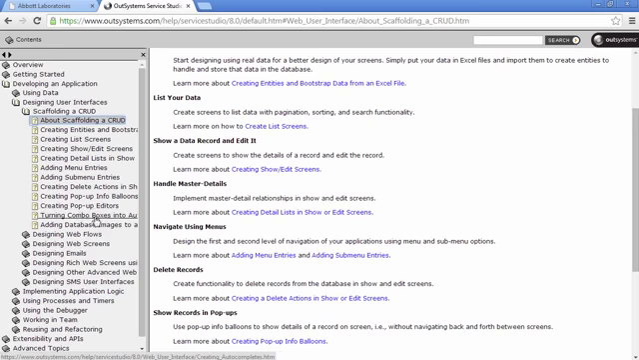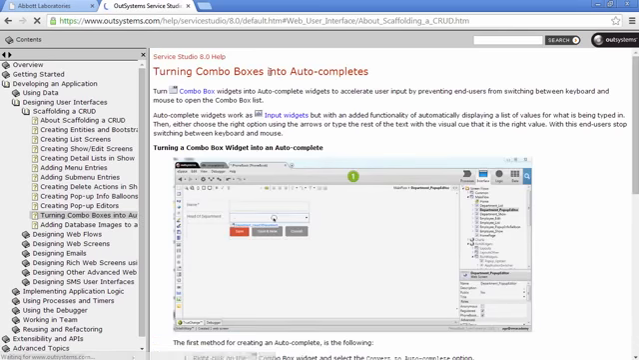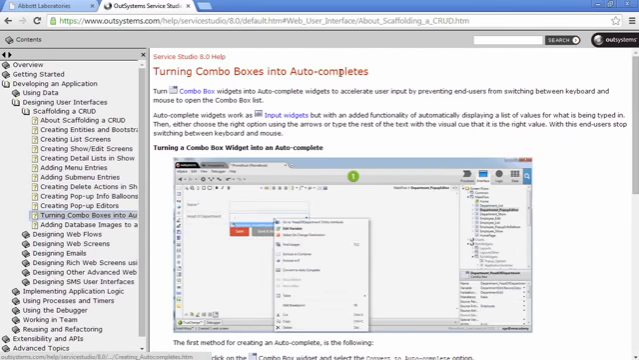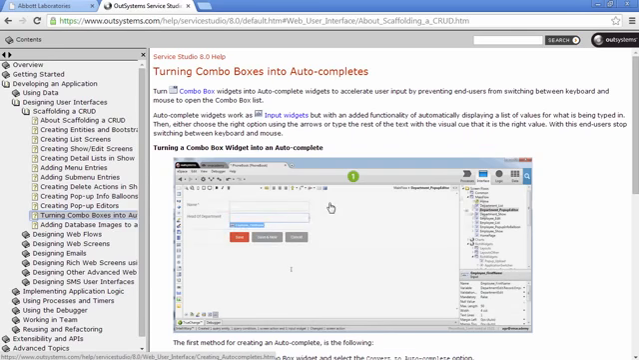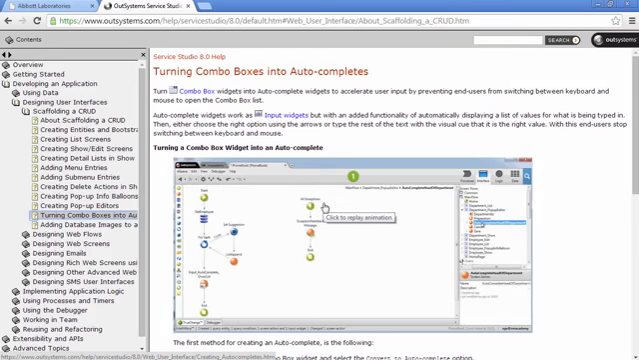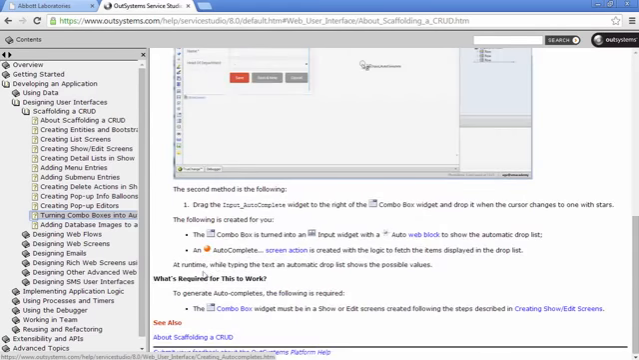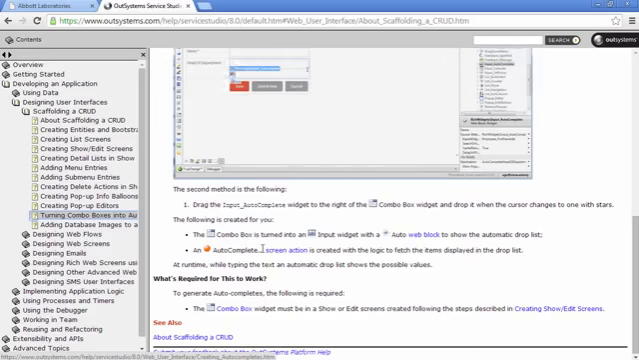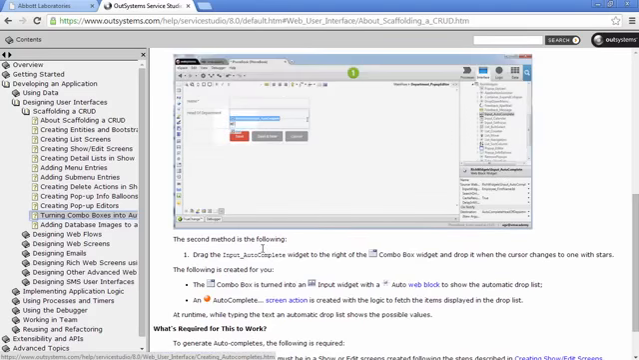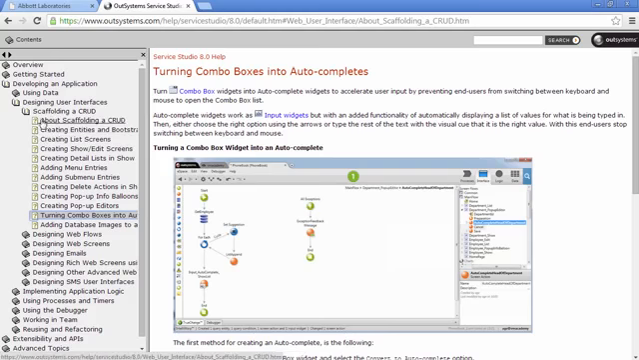You'll notice that there are a couple more patterns that we didn't see here on this application. For instance, you have here a pattern to turn combo boxes into autocomplete widgets, and you have here an animated GIF that shows you how to perform this operation. And in all these patterns, there are some requirements for this to work, and you have all this information on the help. So be sure to check the information that you have on the help under the Scaffolding a CRUD book. And that's it.